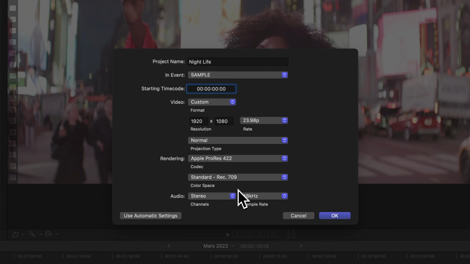Now let's look at the audio section. You can choose between surround sound or stereo. Sample rate affects audio quality and file size. Smaller rates create smaller files at a lower quality. On the flip side, using a bigger sample rate makes the sound better, but it also makes the files bigger.